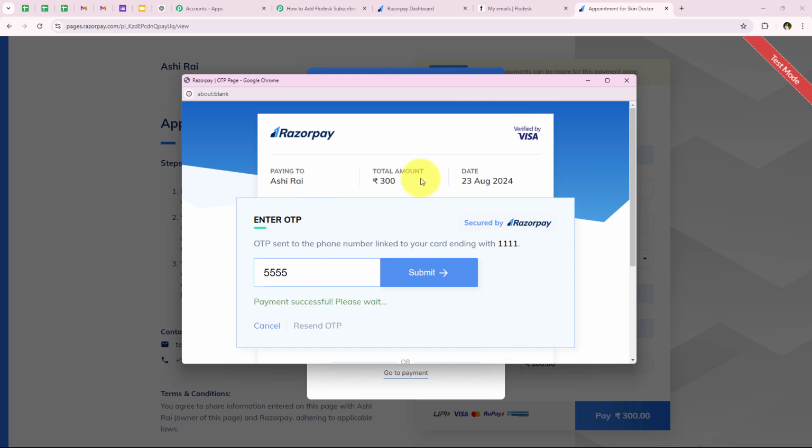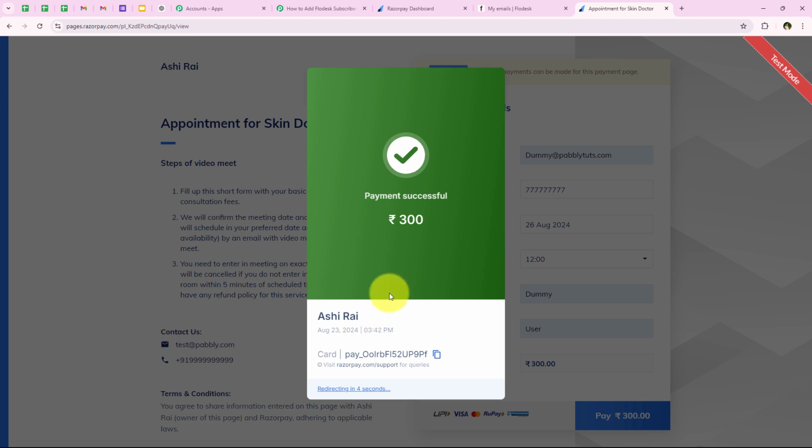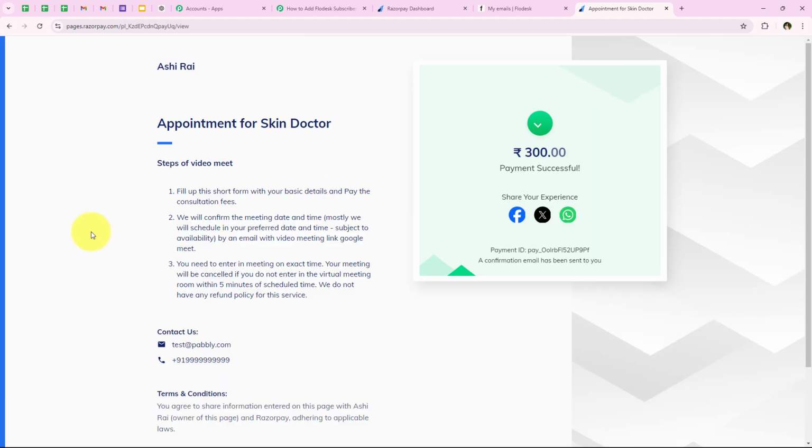And as soon as we click on submit, you can see payment successful. So yes, we have successfully done the test submission and completed this payment. This means that Razorpay has sent the details of our payment to our workflow and Pabbly has captured the response. So I'm going to open my workflow and check whether Pabbly has captured the response or not.